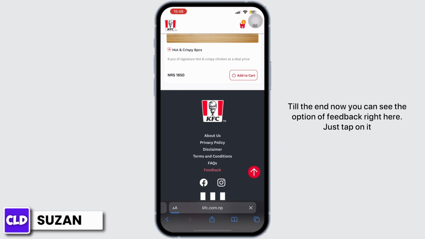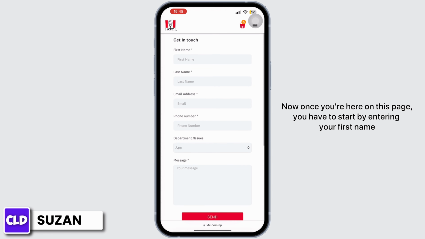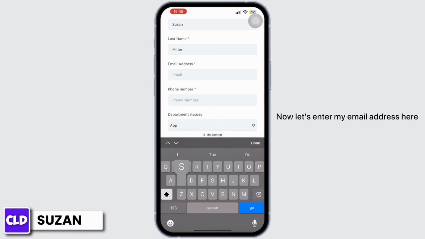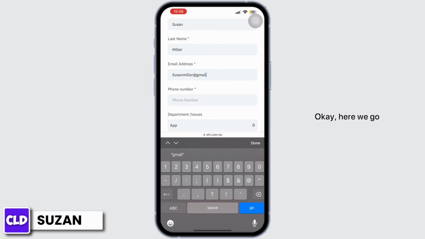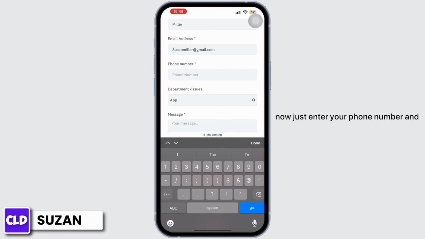Just tap on it. Now once you are here on this page, you have to start by entering your first name. Okay, enter your last name. Now let's enter my email address here. Okay, here we go. Now just enter your phone number.